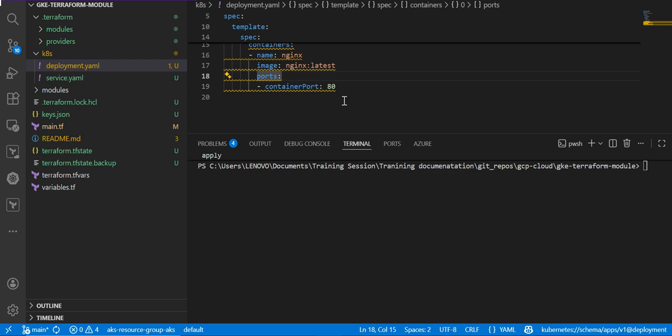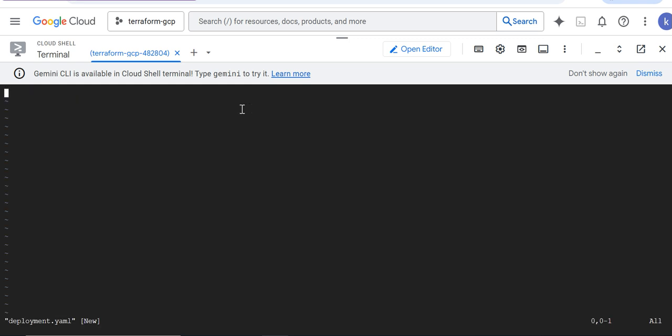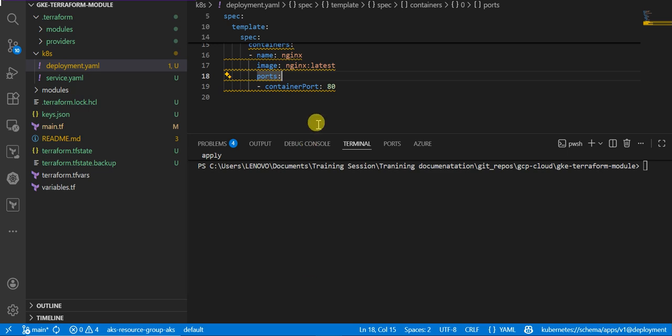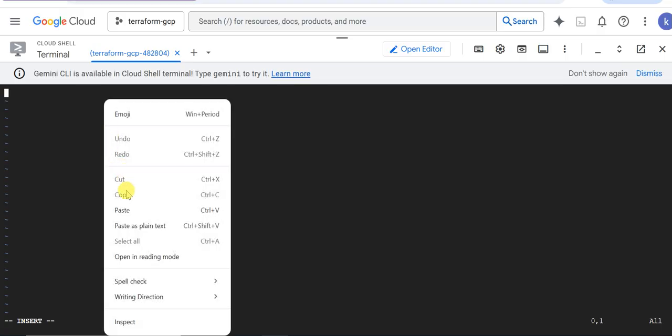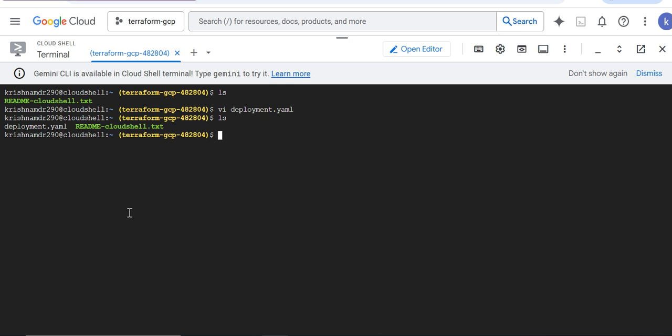How to upload this deployment YAML file into our Cloud Shell. Just open the Cloud Shell here. vi deployment.yaml, you can give any name. Copy the deployment file, then paste it here, press escape and :wq. You can see with ls that we have the deployment YAML file. It was uploaded successfully in the Cloud Shell.